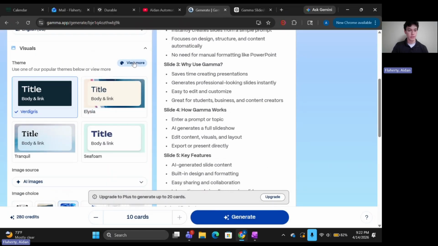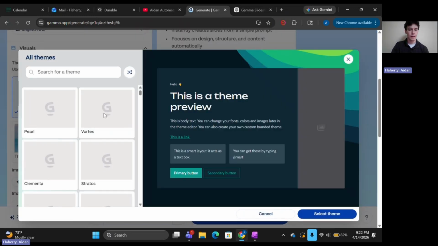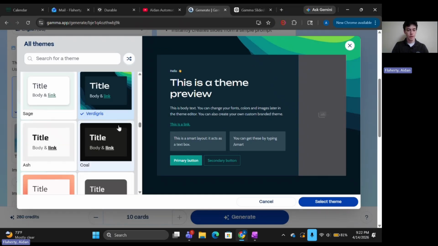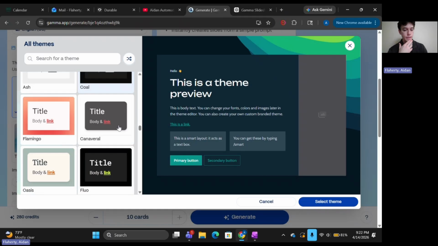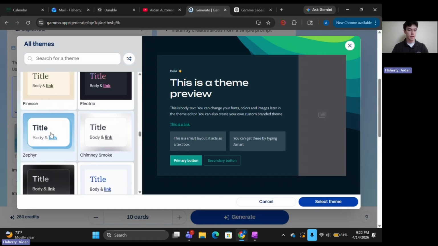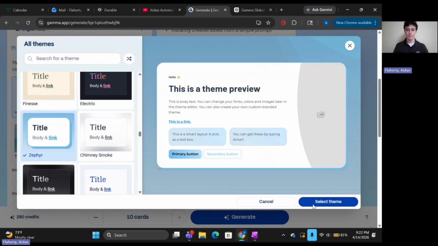There's a bunch of different themes that you can use as well. So you can just click view more and it will give you tons of options that you can just choose from. So we'll give these a second to load in, but you can see as you keep scrolling, just plenty of them. I kind of like this one. I'm a big fan of the color blue. So we'll try this theme right here.